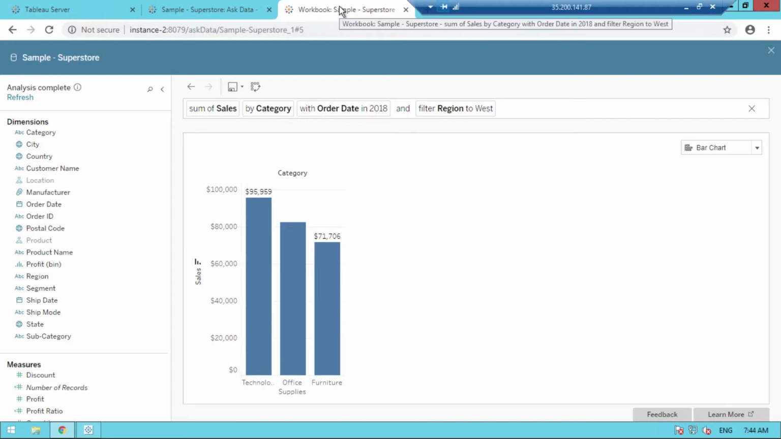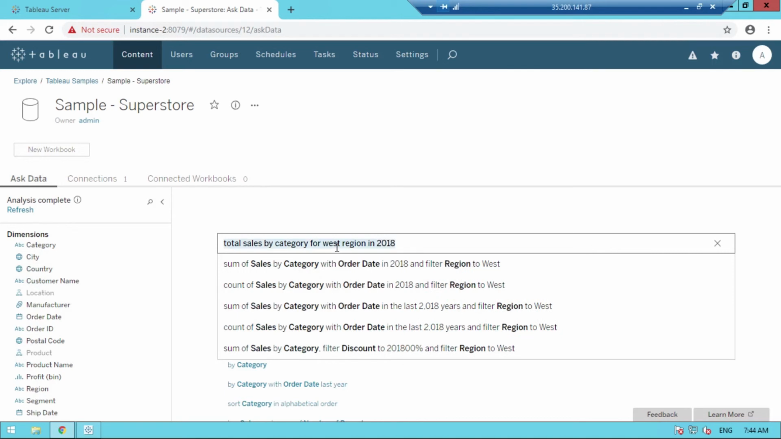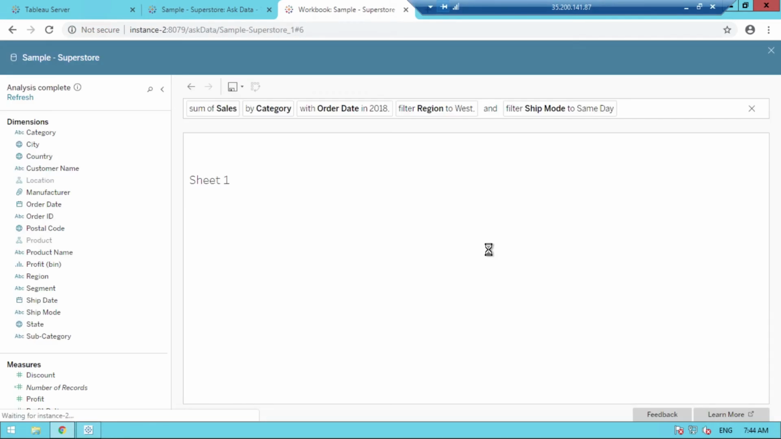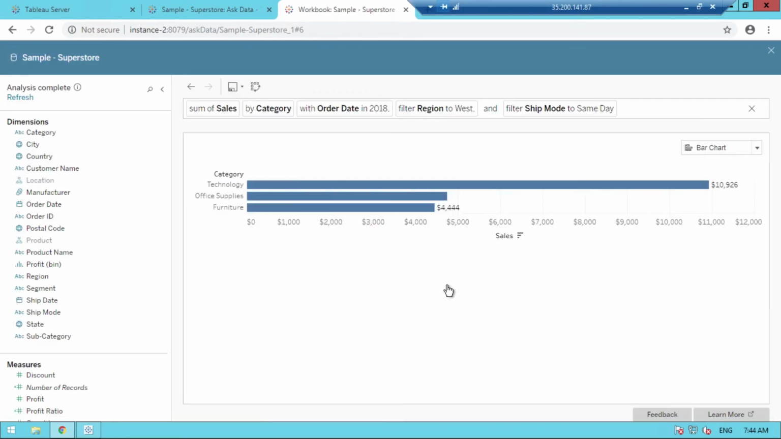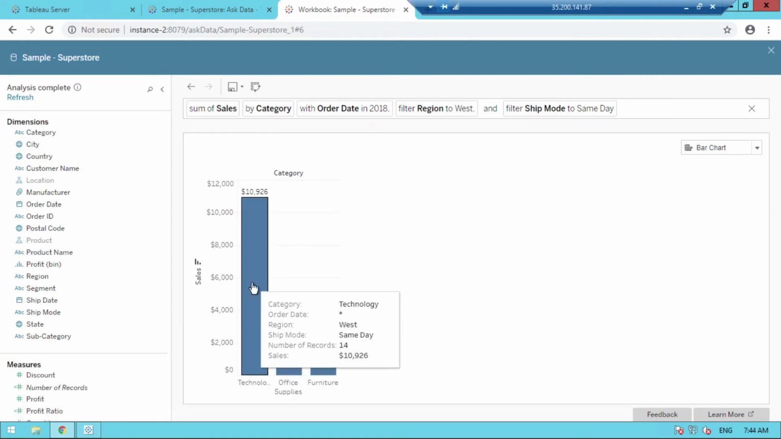I just want to test this further. Let me see what else is possible. I'll add in 2018. I'm thinking about what complexity we can add. Okay, let's see, shipped on same day. This is like the shipping mode that we have. Let me try if that will be accepted. There is a very high-level drill down that we are doing in the data, and it's perfectly working. We can see the results as expected from Tableau.